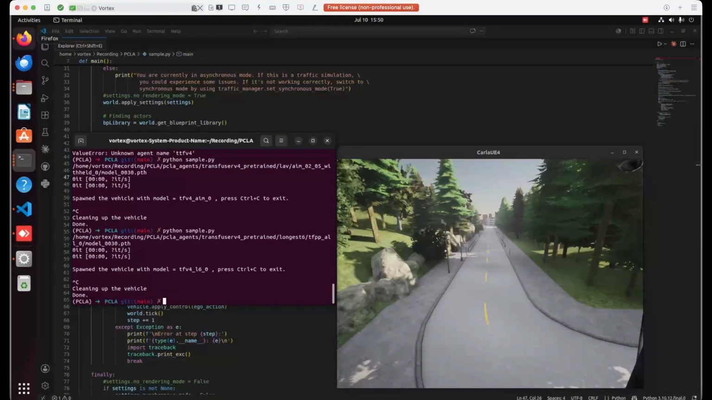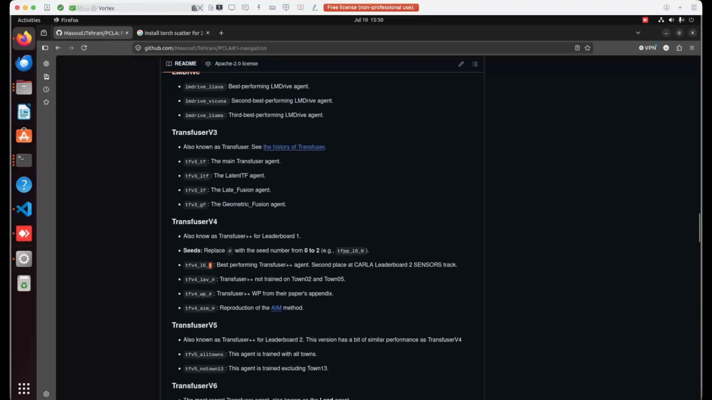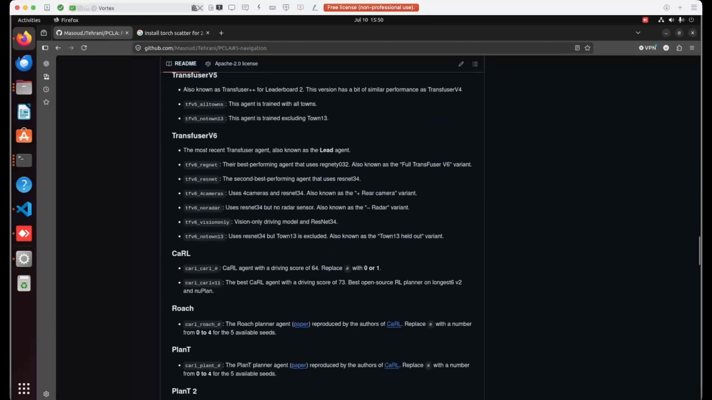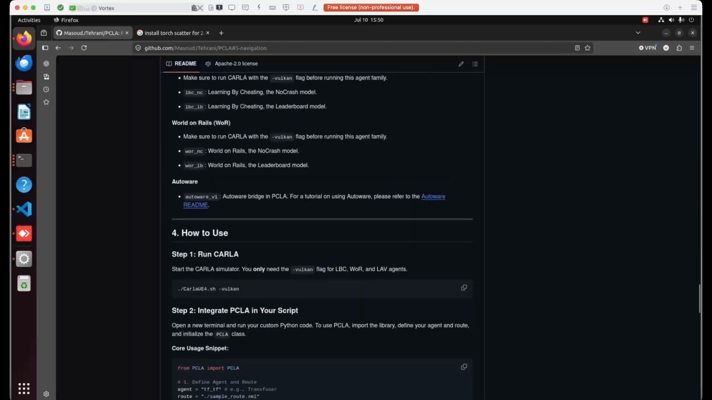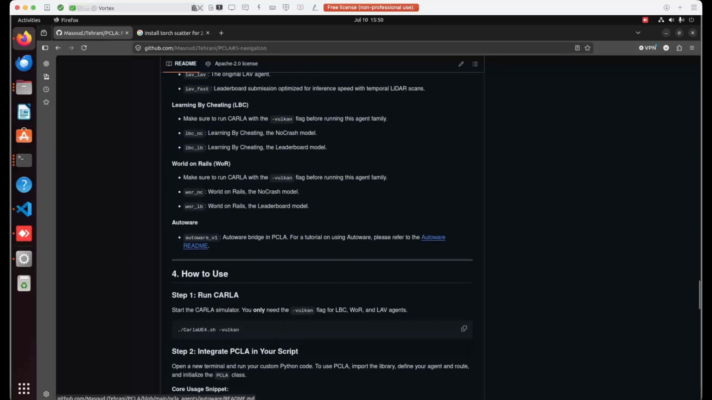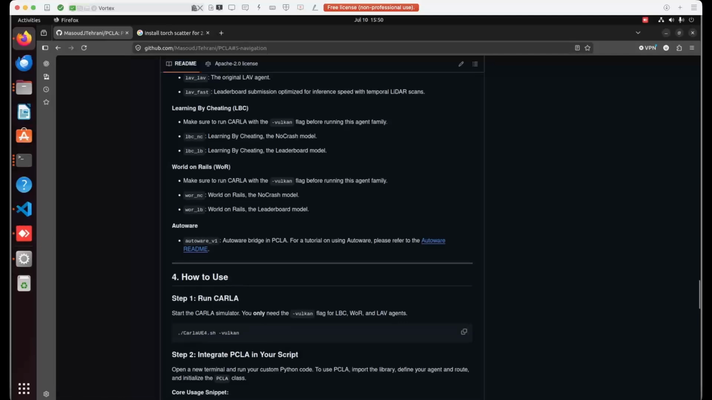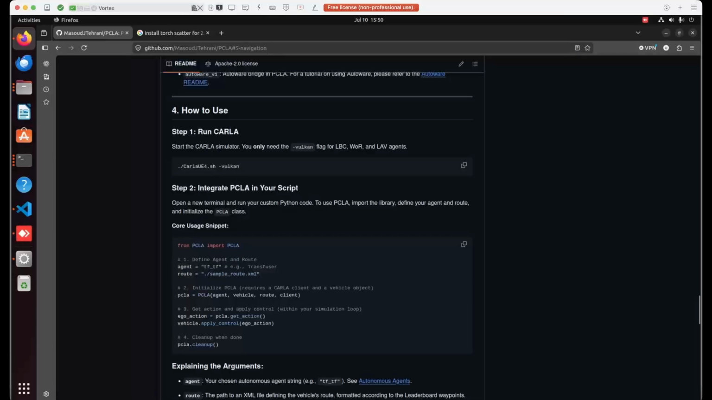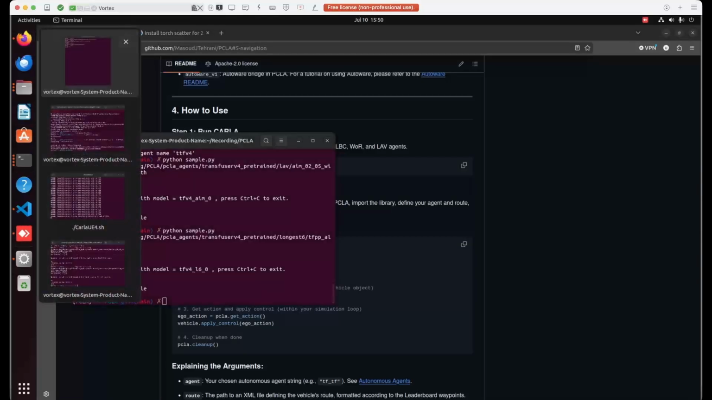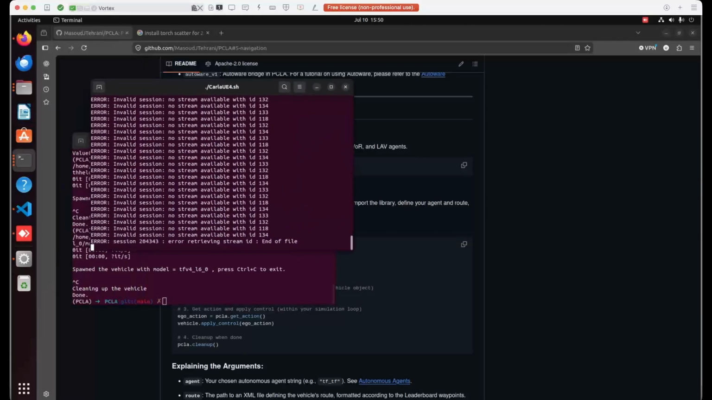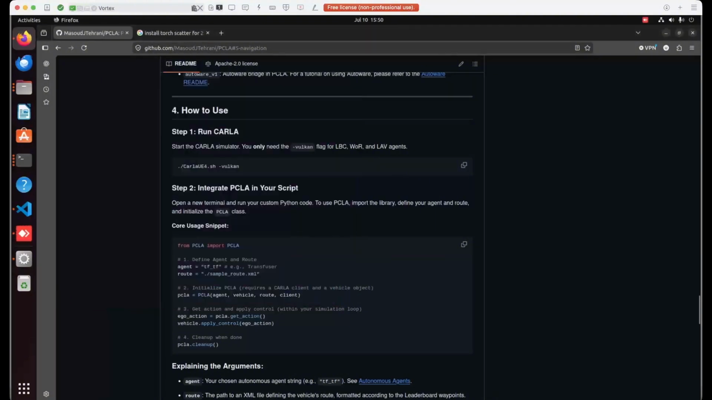You can change every agent like this, except for the Autoware agent. For Autoware, there is an Autoware README. We will cover that later. Also, some agents need the Vulkan flag. So when you open your CARLA, you also have to pass the CARLA simulator the Vulkan flag. The agents are LBC, VOR, and LAV.